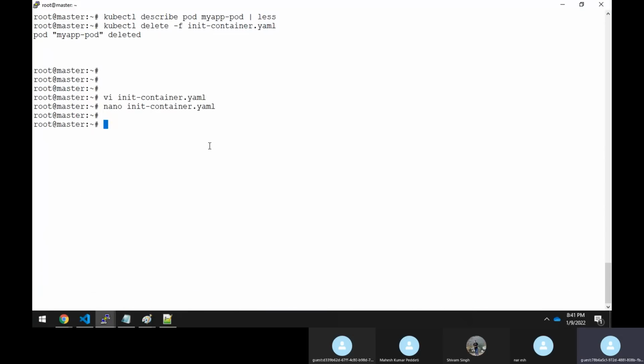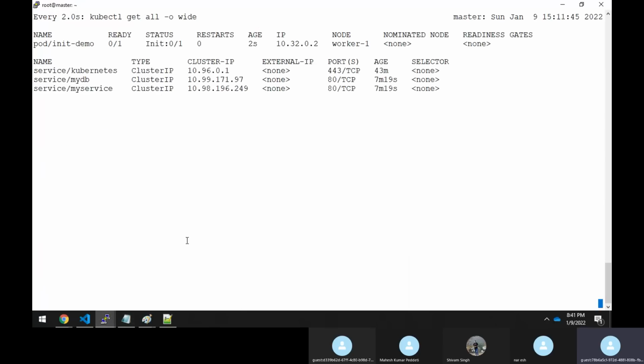Now when I do a kubectl apply -f and specify that init container YAML, you can see that it has been created. See, it was waiting for the init container to get executed, and then finally the pod came into running.